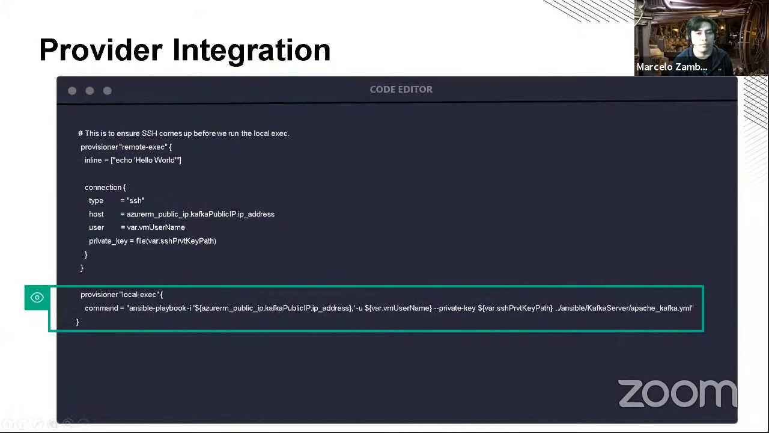Here, we can see how we integrate Terraform and Ansible to do all the post-provisioning tasks. And this could be Chef or Puppet or some other configuration management tool, right? Terraform makes it really easy to integrate them, and that's awesome.